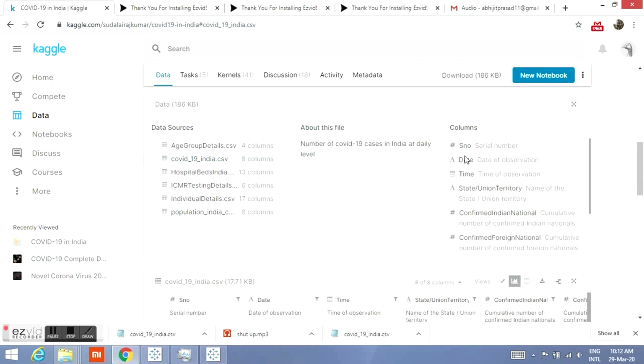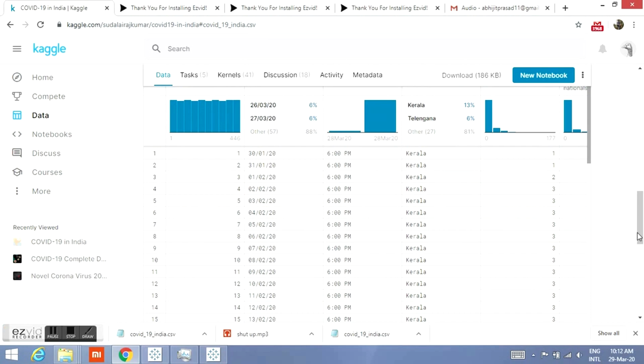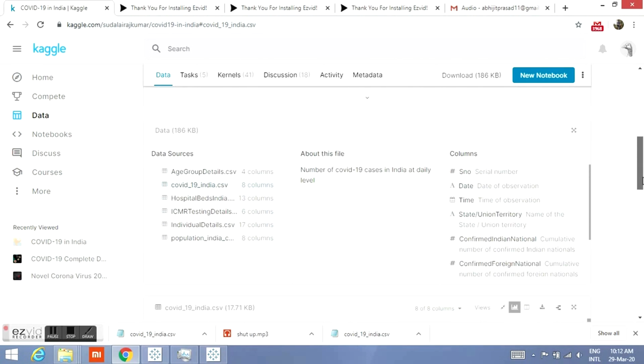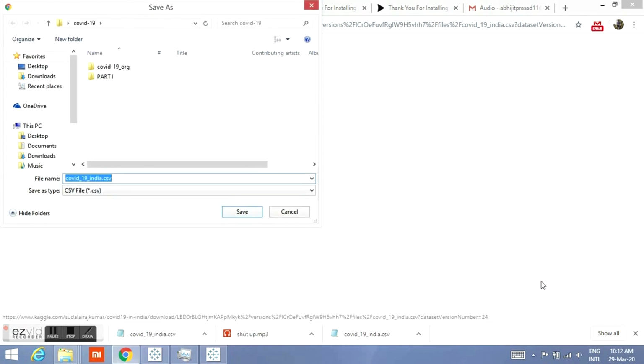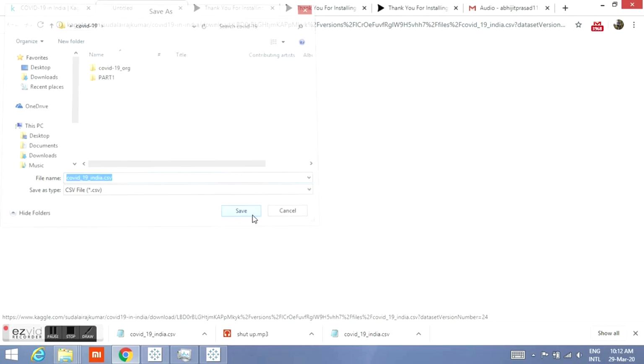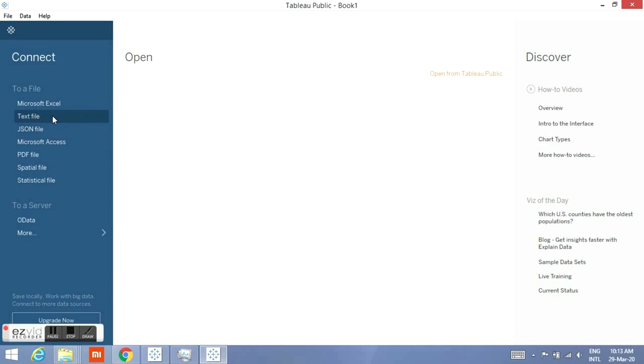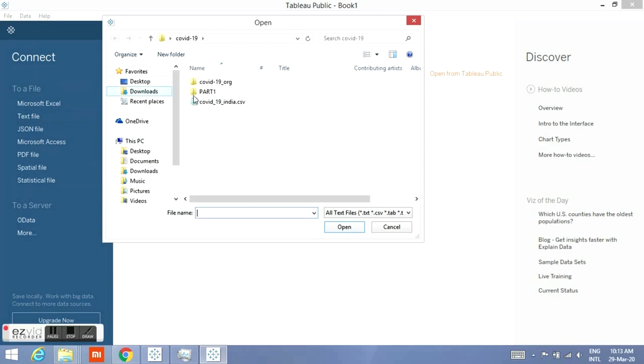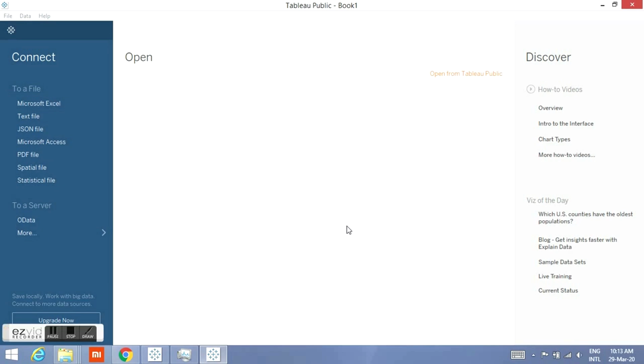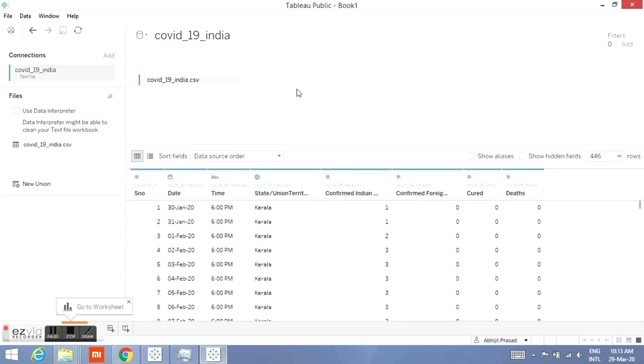It consists of these columns: serial number, date, time, state, union territory, confirmed Indian national cases, confirmed foreign national cases. We will store it in a path. During this process, it will ask for credentials and login. We'll do the login, download it and open Tableau Desktop. I am using Tableau Public for it. Just connect to a text file, that is the CSV file. Connect the selected file, and the file is connected.